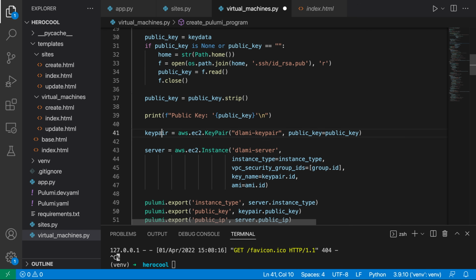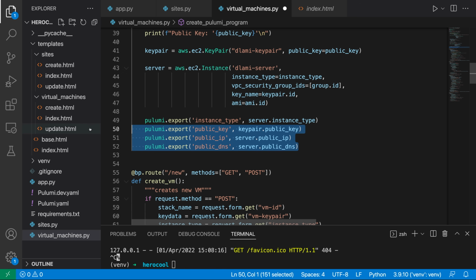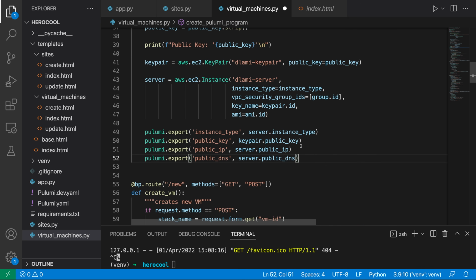And we're going to create a key pair, and this is specific to AWS, how this is created. And then we are going to have to get the server. And you can see we're passing in the security group, the key pair, the instance type, and the AMI. This is all stuff that we created earlier. And then it's going to do a bunch of exports. The instance type, public key, public IP, and public DNS. And this is the information that we're going to be able to use to access it through SSH. Okay, now this was just the function.